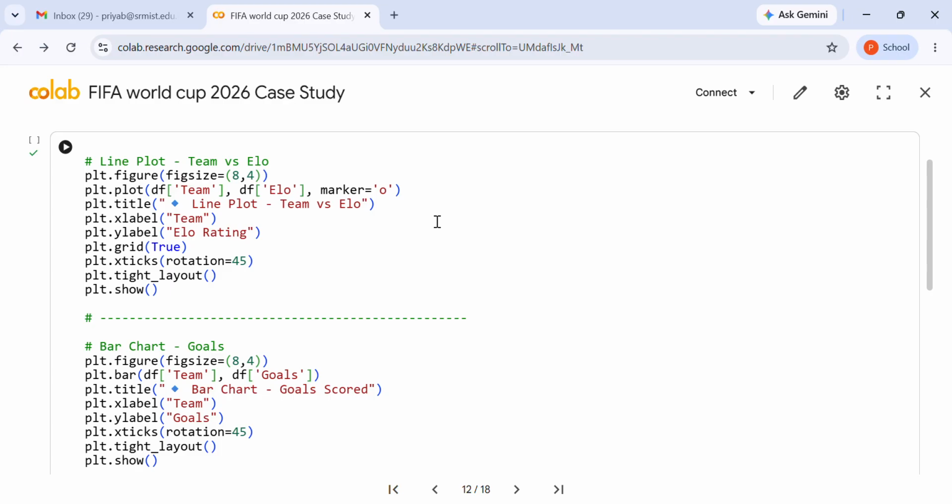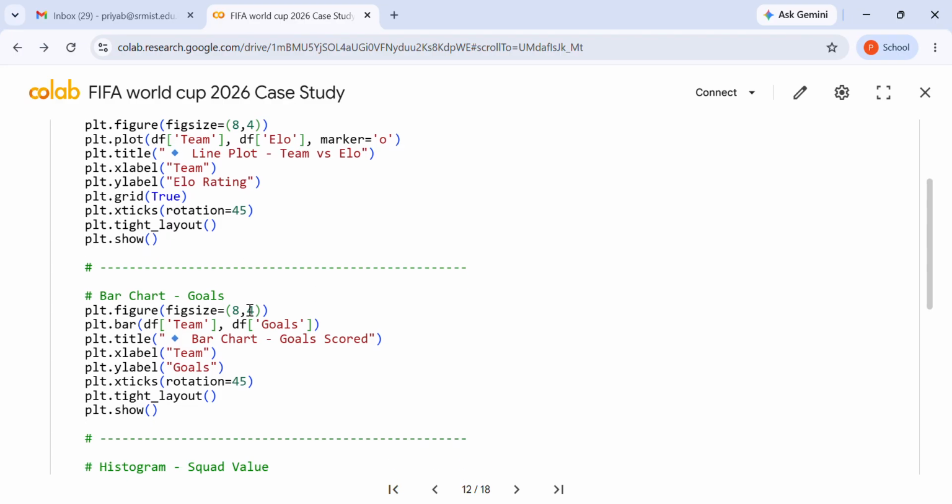And this plt.title, plt.xlabel, plt.ylabel set the plot title and axis labels for clarity. And then this plt.grid adds a grid to the plot, making it easier to read values. And plt.xticks rotates the x-axis labels by 45 degrees to prevent overlap. And this plt.tight_layout adjusts the plot parameters for a tight layout, preventing labels from overlapping. And this plt.show displays the generated plot.